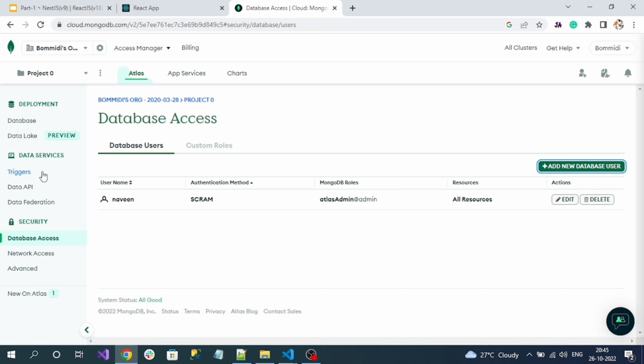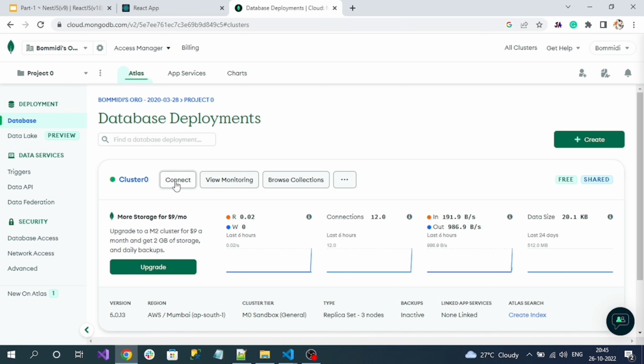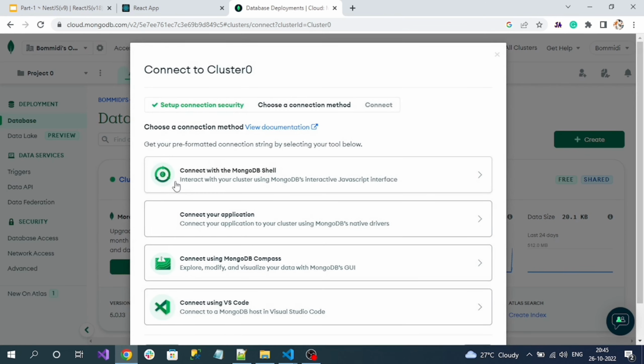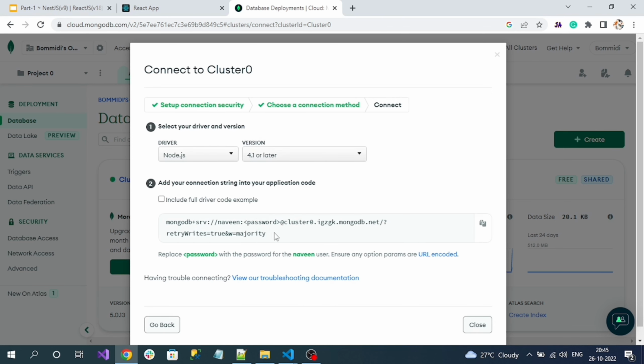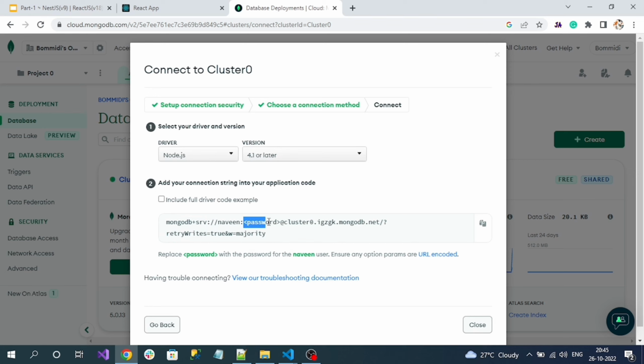Go to the database menu again, and if you click on connect, here you can see a number of options for connecting with the MongoDB database. Connection with your application. Here my application is NestJS, right? I'm going to choose this option. So click on it. Here is the connection string. You can see my username auto populated, but I have to pass the password here. I have to use this connection string in my NestJS.